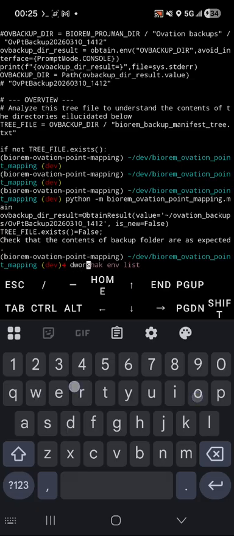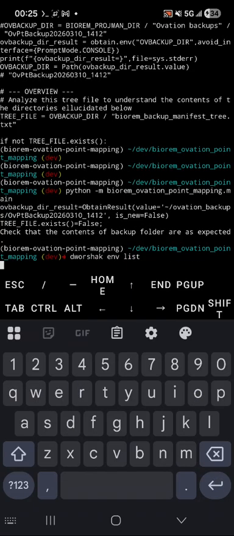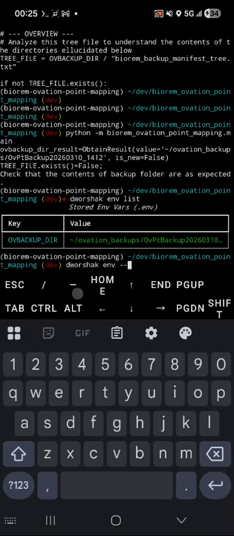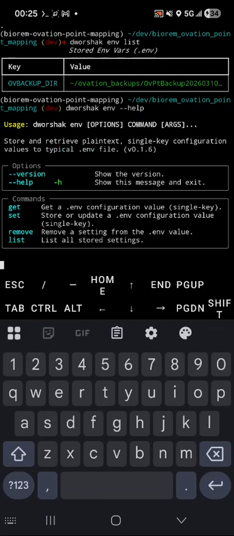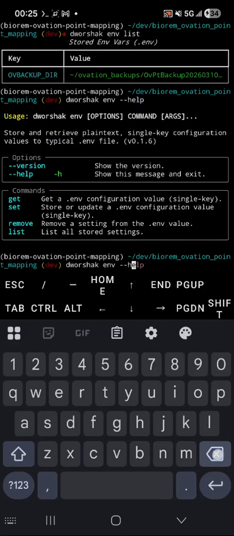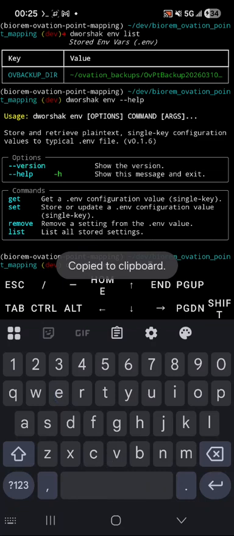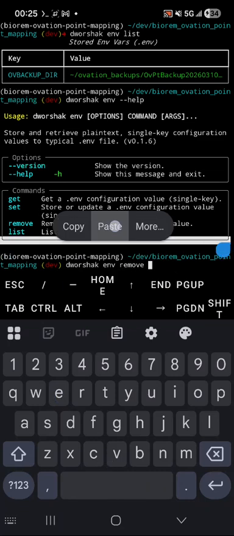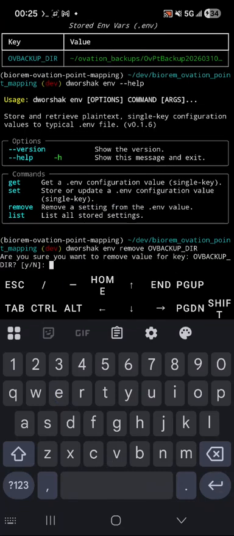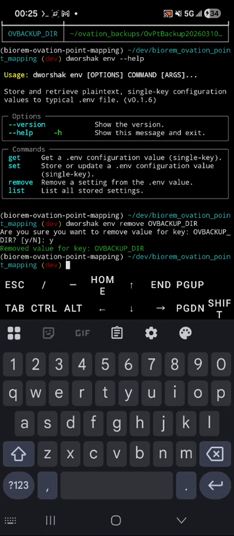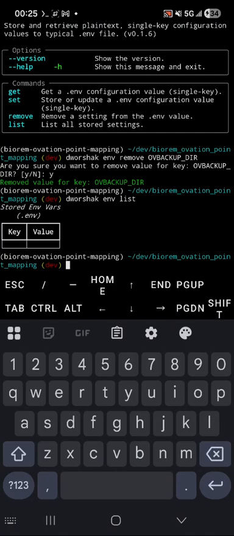Check this out. Dworshak env list, yes, of course. I'll just go ahead and show you help. We'll say, grab this chart, copy, remove, paste, yep, remove it, great. List, it is gone.